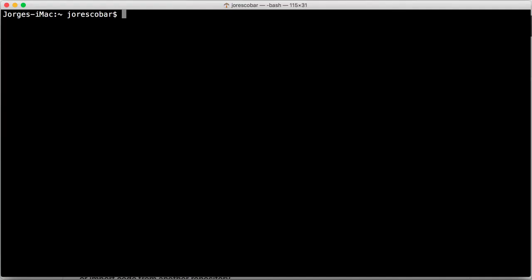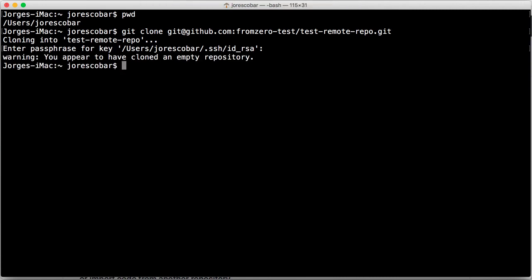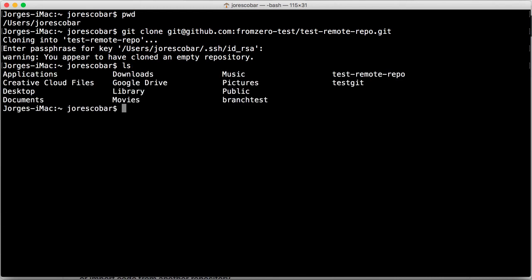Now go back to your terminal, make sure you are on your home users directory and type git clone and paste the URL you copied previously. Git will warn you that you have cloned an empty repository. If you look at the directory now, you'll see you have a test remote repo directory. Now change to the directory and let's start doing some operations with our new repository.